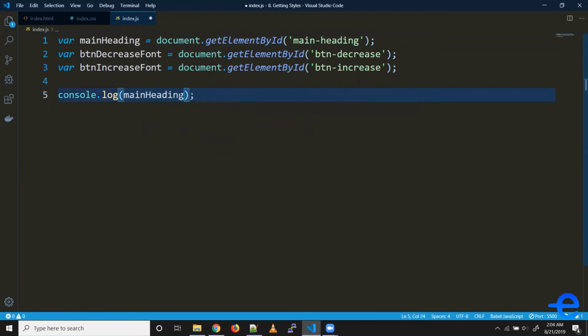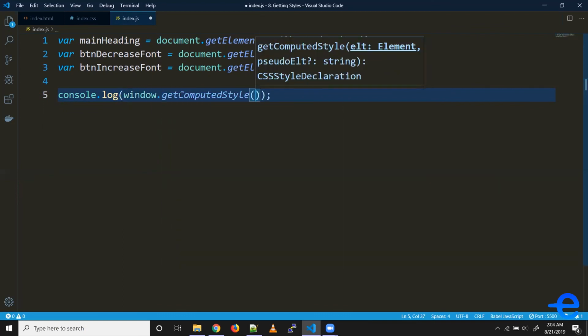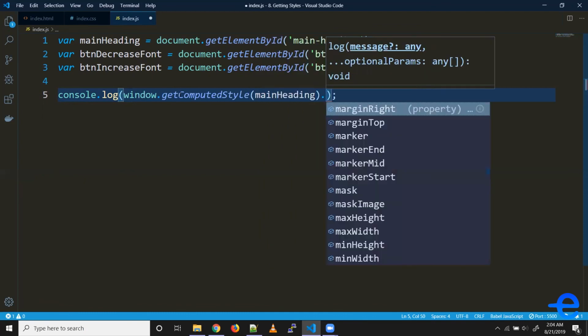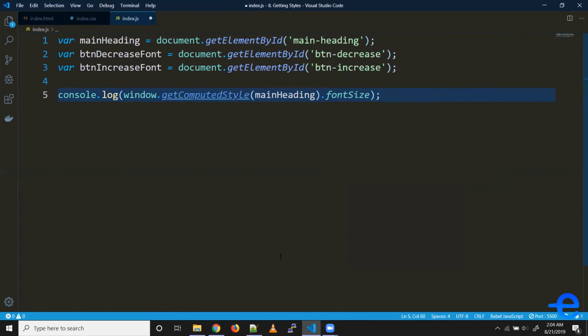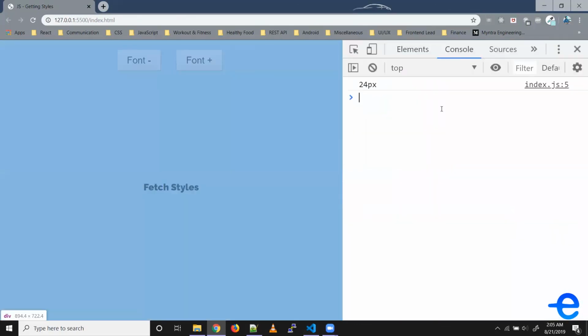So main heading dot, so window dot get computed style. This accepts our selected element, which is main heading, and then we can access the style property, which is font size. Let's save it. So coming back here, let's check our console. And as you can see, we've got 24 pixels.